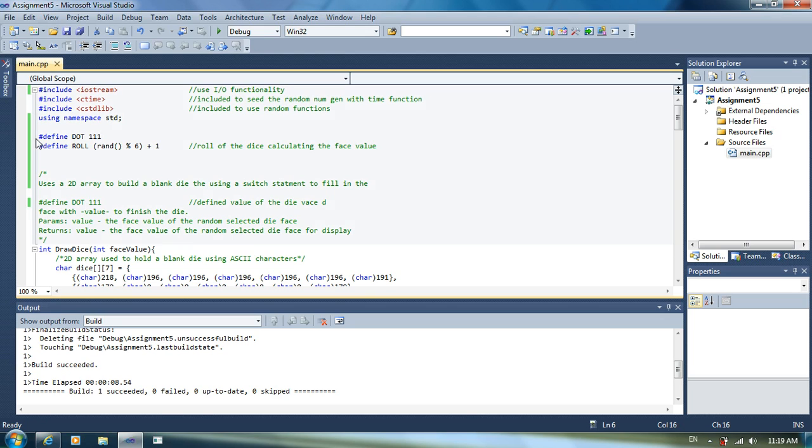So anyways, we have a few defines here. Dot is just the dot value to display the dots in the faces of the dice. Roll is a define that is just a math equation. We pick a random number, then we modulate it by 6. If you don't know what modulation does, it's the same as division, but it takes the remainder.